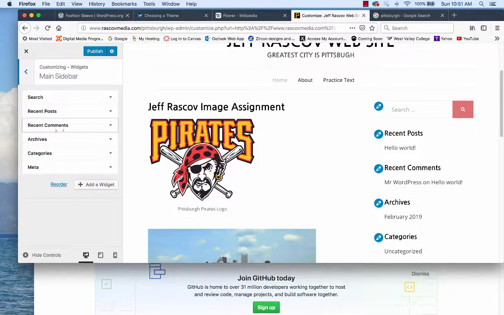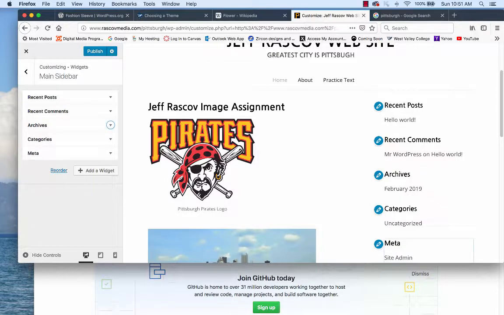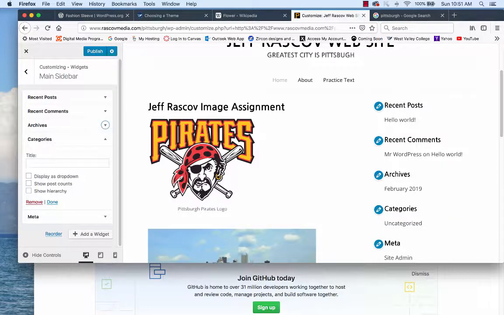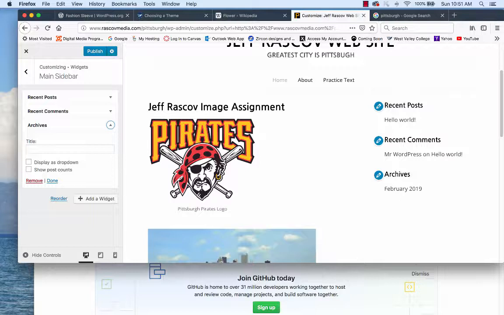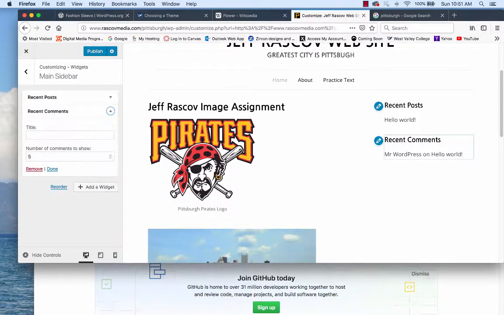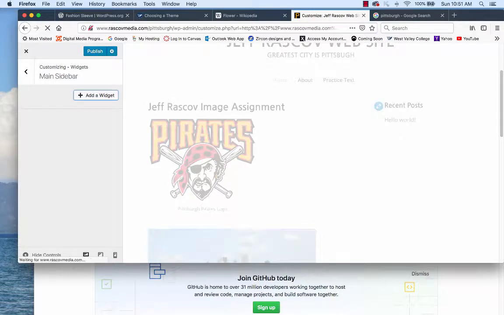To adjust the widgets, you can move them around. So if you don't want search on the top there, if you just click on it, you'll notice it says remove. So I can remove the search there if I want. If I click on it again, I can remove the categories, metadata if I want, archive, remove, comments, remove, post, remove. So if you don't want any blog stuff, you can get rid of all of that.